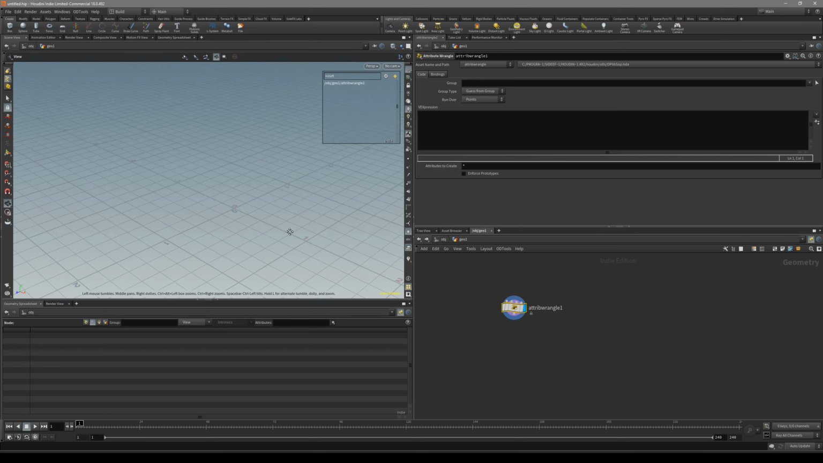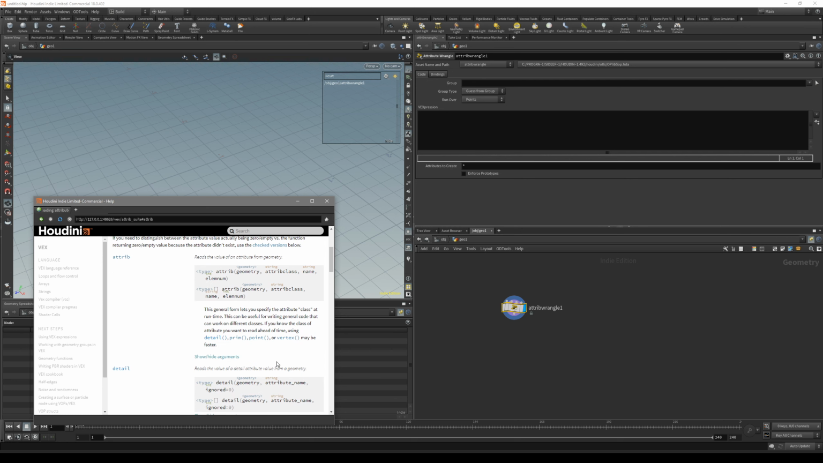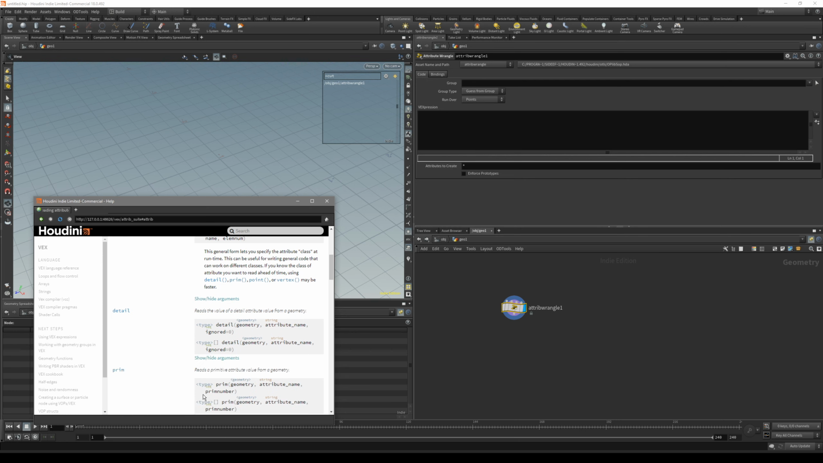In this video, I want to talk about how we can set attributes and get attributes, because in VEX many times all we really do is getting some attributes and then we want to set them or move them along somewhere else. So first of all, let's go to the help, and in reading attributes you may remember that we use a lot of detail attribute, which basically gives me the value of our detail attribute.